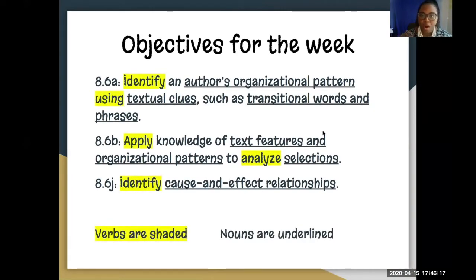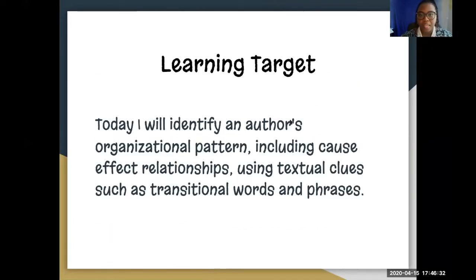8.6a, identify authors' organizational patterns using textual clues. Apply the knowledge of text features and organizational patterns to analyze selections. We did that yesterday. Identify cause and effect relationships, okay? So now our learning target for today is I will identify an author's organizational pattern, including cause and effect relationships using textual clues such as transitional words and phrases. And if you guys notice, these are words that are borrowed from our actual standard. That is our focus, okay?